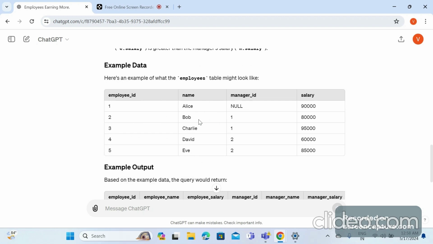And look at the second record, Bob. Who is his manager? One, Alice. As an employee, how much salary is Bob getting? 80,000. And his manager, Alice, how much salary is she getting? 90,000. So the employee salary is less than his manager's salary, so we are not going to retrieve this Bob record.